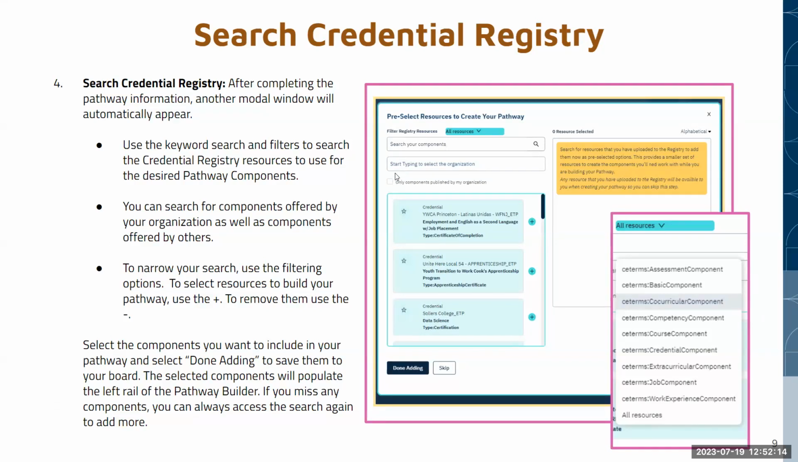You can choose to search for information that only your organization has published, or if you're combining information with information published by other organizations, you would begin to type in other organizations' names here and then search for components that they have published.